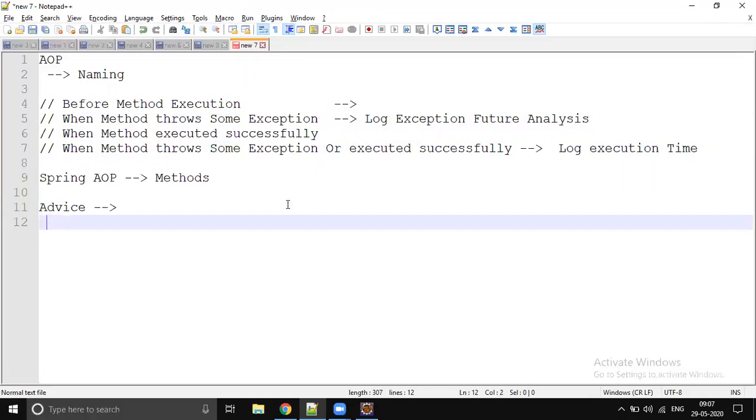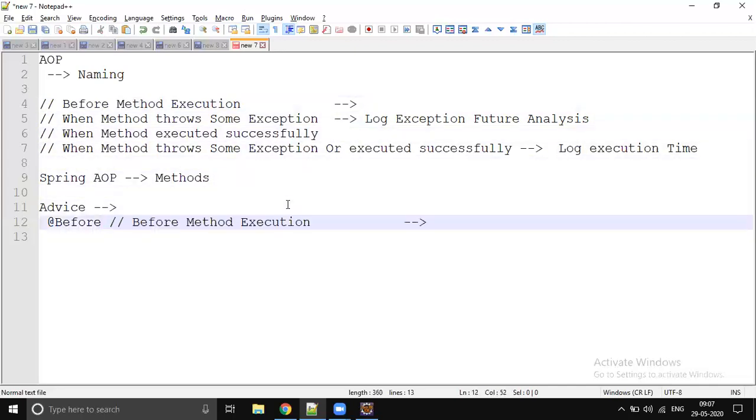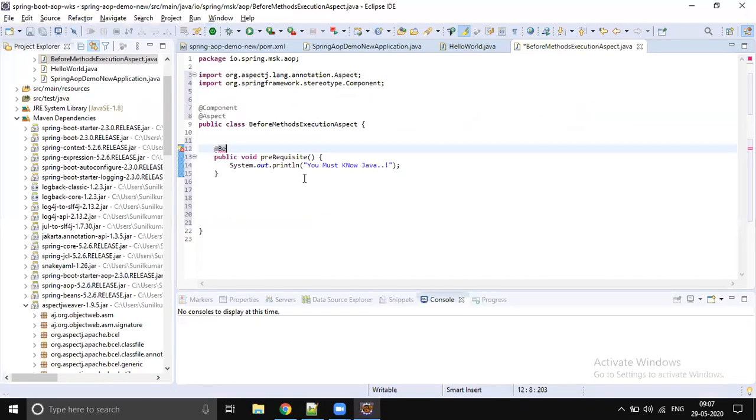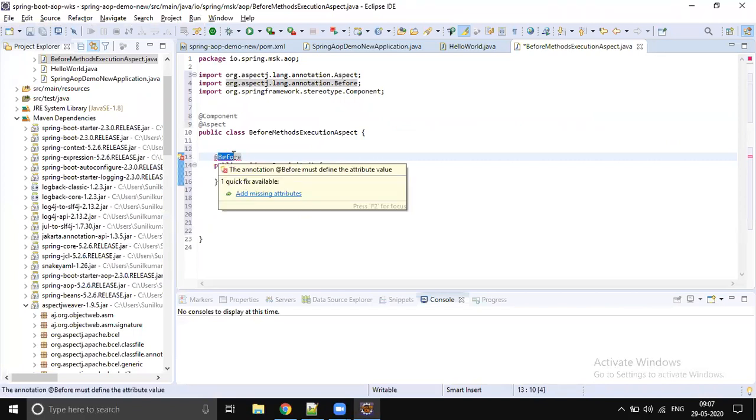So we have these many advices in, sorry, not in Spring, but in aspect oriented programming. The first one is before. This will get executed before your method execution, right? That's what is called before advice. Our requirement is before, so let's use @Before. So this before is called advice.